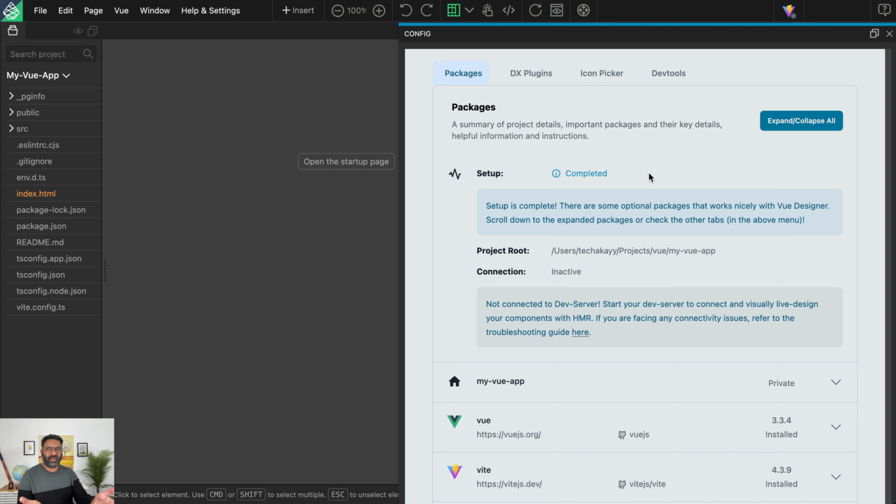What it means is we just installed the Vite plugin, so the setup is completed. And what it shows below that is the project root, where it shows obviously the path of your project, and also a connection status, which is inactive at the moment. So it provides some information around what that status means and what we can do now.